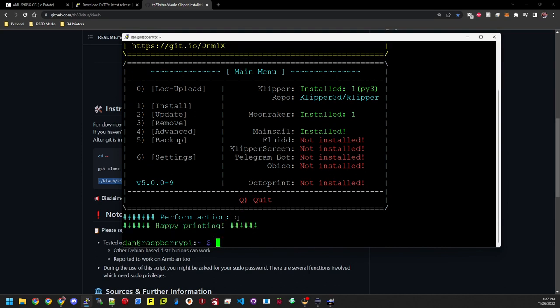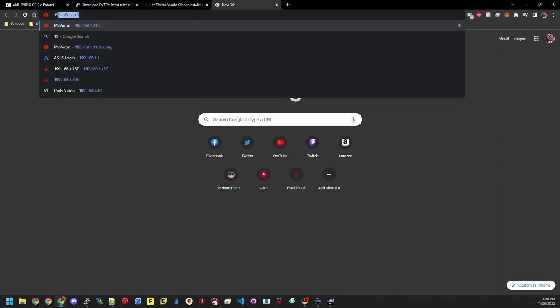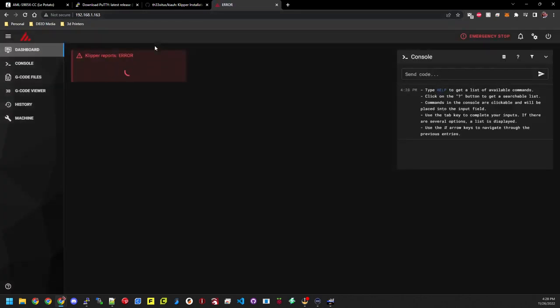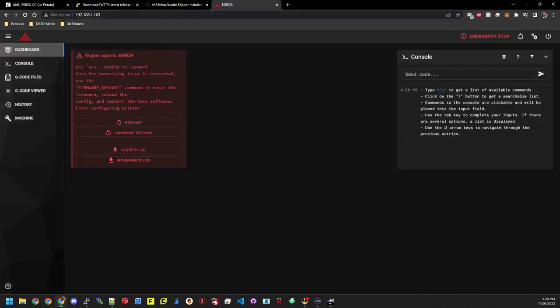Now to test and make sure that it is working, what we want to do is we want to go ahead and click on a web browser here. We're going to type 192.168.1.163 and hit enter. And this should bring up our web interface, which it does.